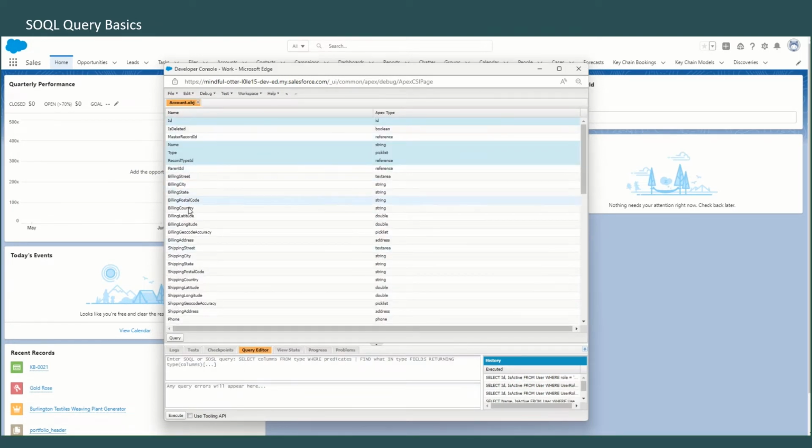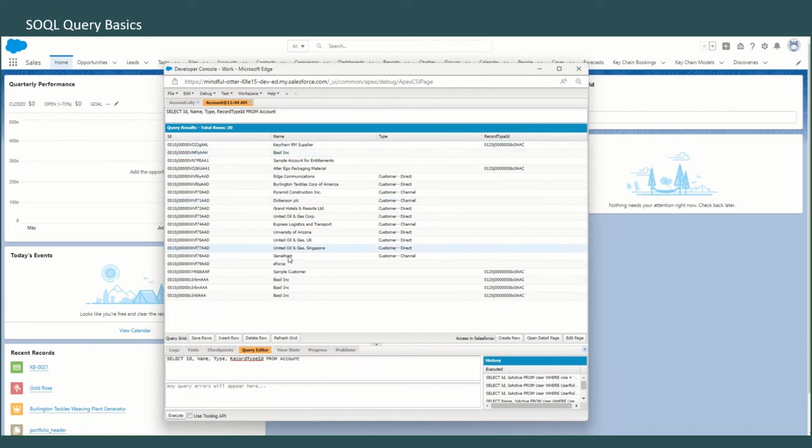Once you have selected the fields that you want from your object, click on Query. This creates the query in the query editor. So what we have is SELECT Id, Name, Type, RecordTypeId, which are the fields that we selected, FROM Account, which is the object that we want to query. Now that you have the query, click on Execute, and that gives you the results of the query.